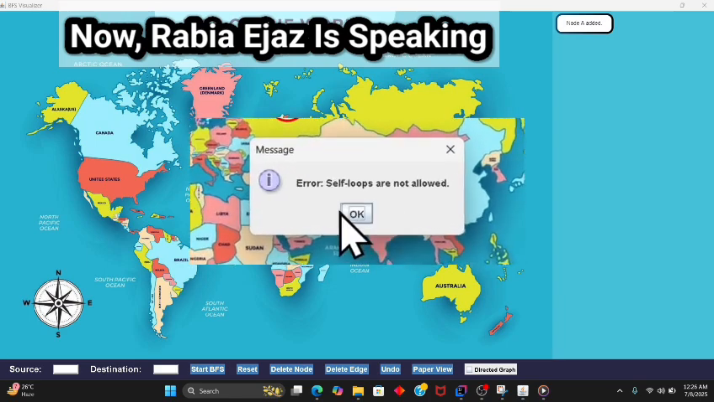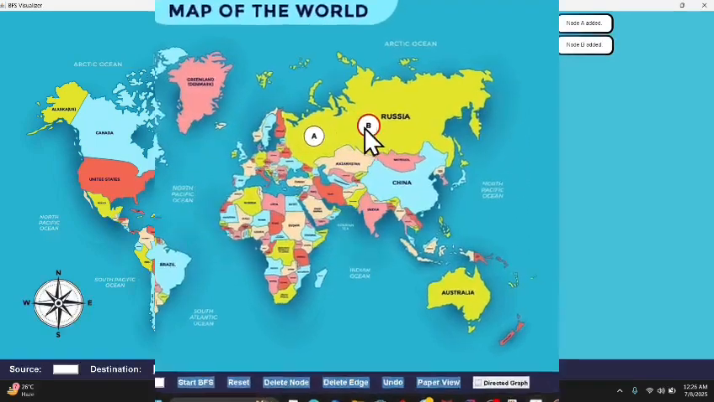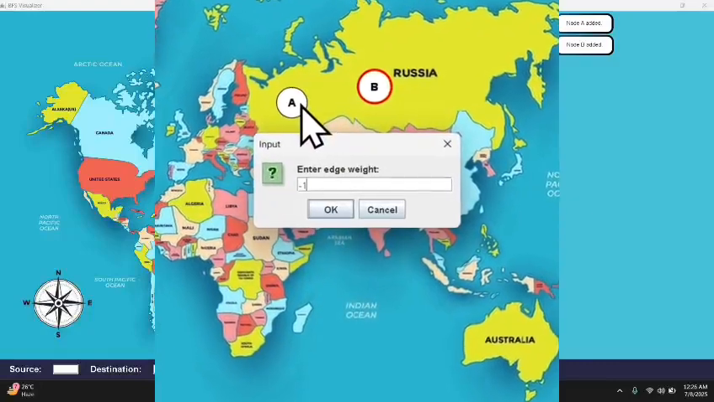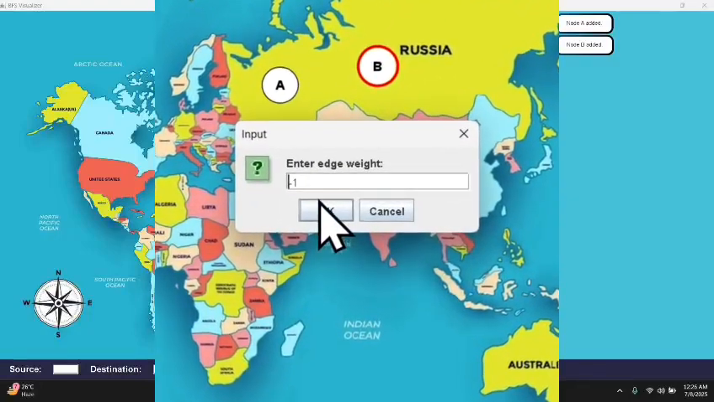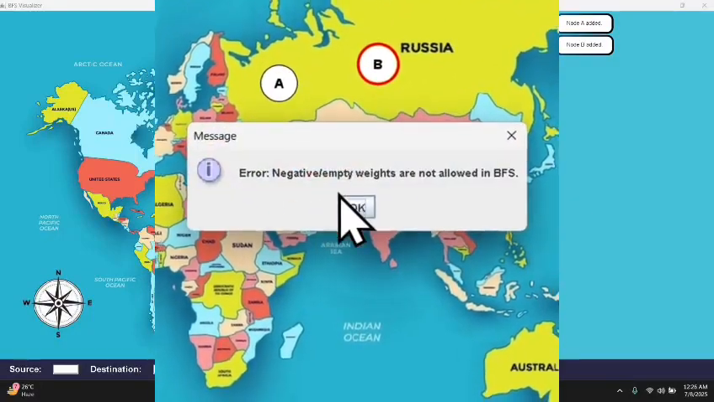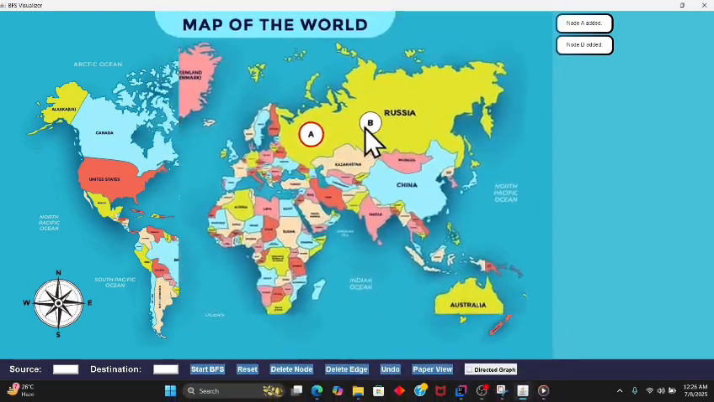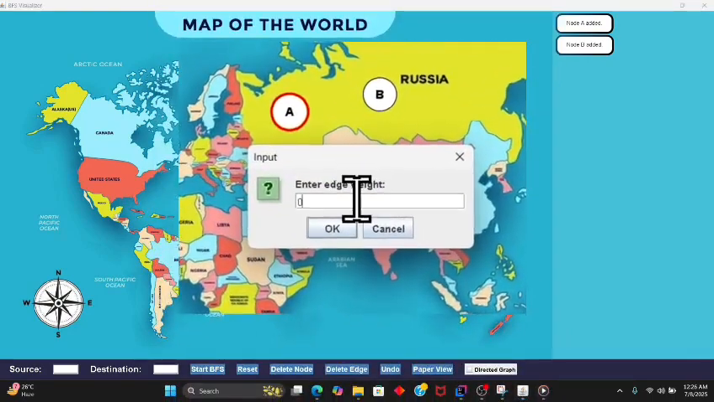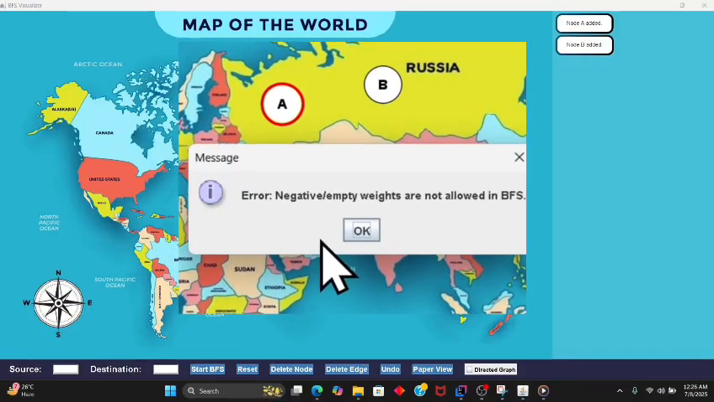Here we handle the self loop case. The system shows an error indicating that self loops are not allowed. Next we handle the case of negative weight. This is not allowed in BFS and the system restricts it. We also handle the zero weight case, which is not allowed in BFS as well.